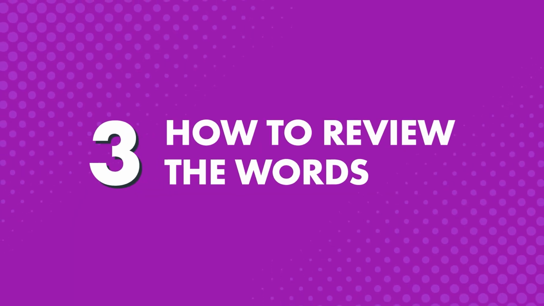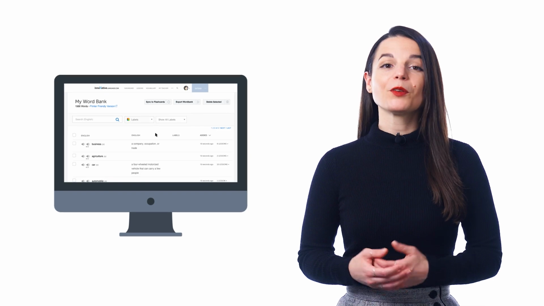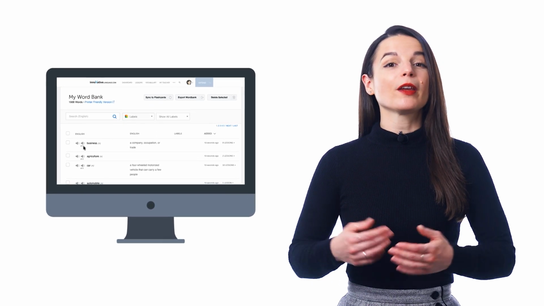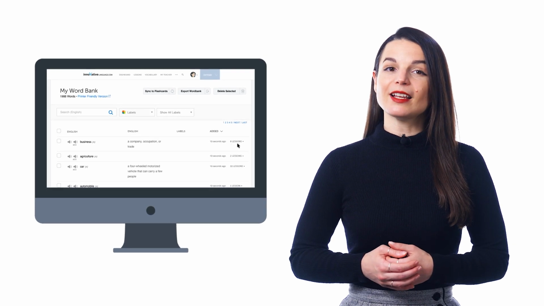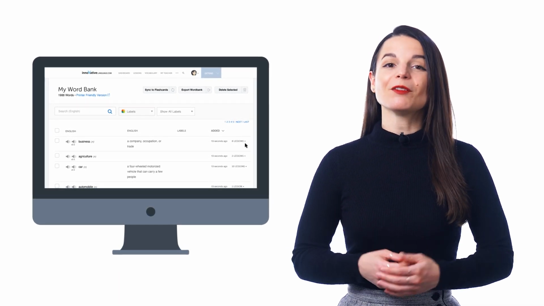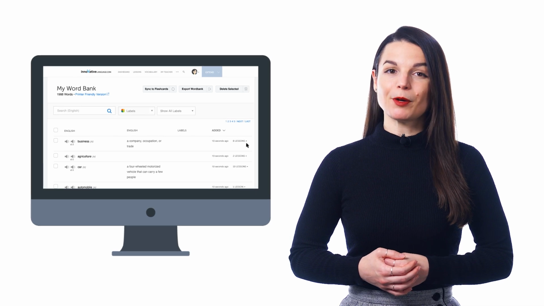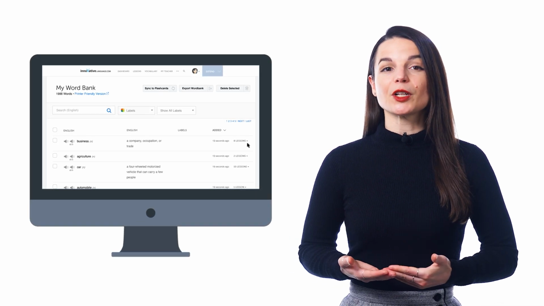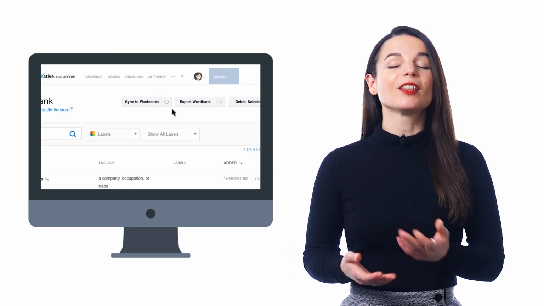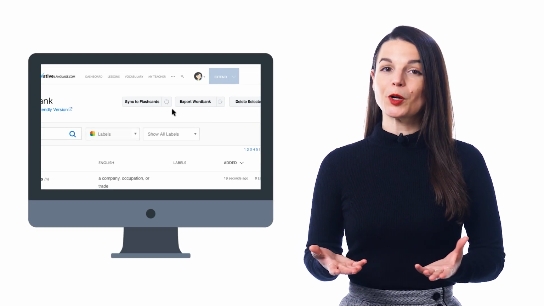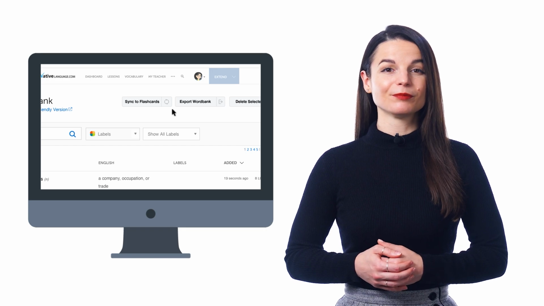How to review the words. Once you save the words to your Word Bank, you can easily see all of them, all in one spot. With every word or phrase, you get the audio pronunciation, the translation, and even the related lessons where they're introduced. That way, you can review the words one by one. If you'd like to study words with flashcards, just click on Sync to Flashcard Deck. This will create a flashcard deck of your Word Bank entries for you to study.